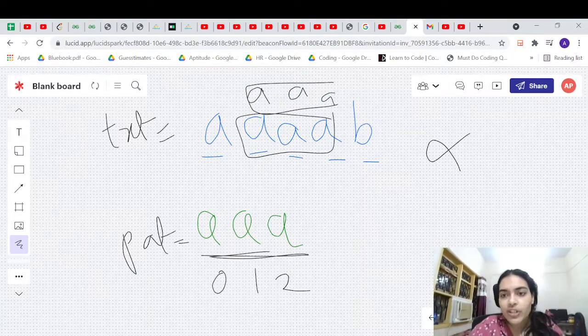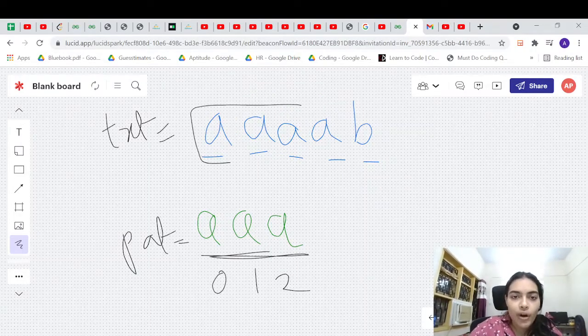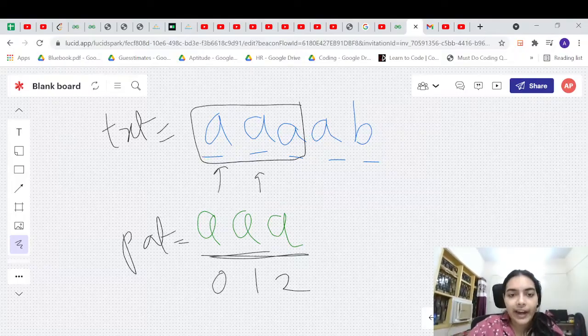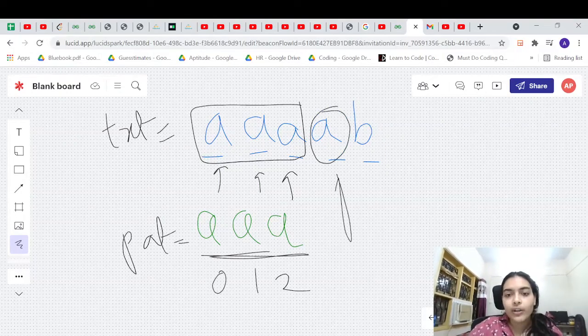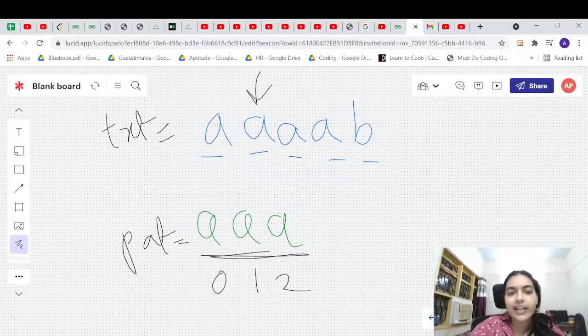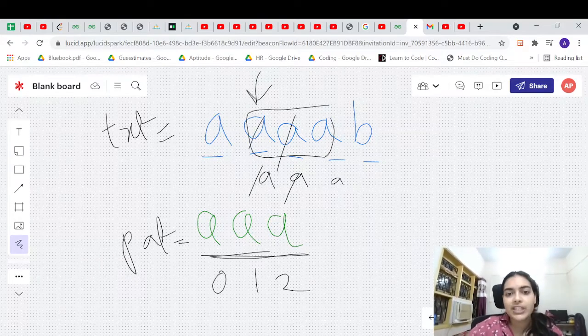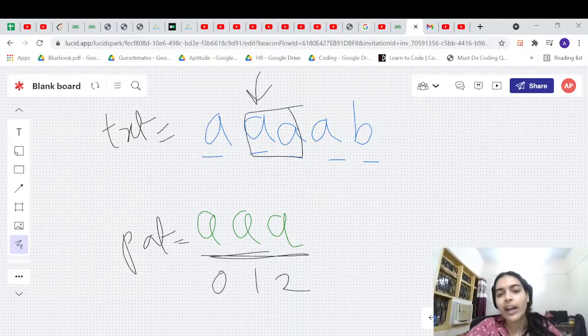Why will you not compare? Because it will be a waste of time complexity, right? You have already compared three characters. Now you want to compare the fourth character. You don't want to go back again as the naive searching algorithm and compare the three characters again. You already know that these two characters are going to match. So you have to just check for this character.